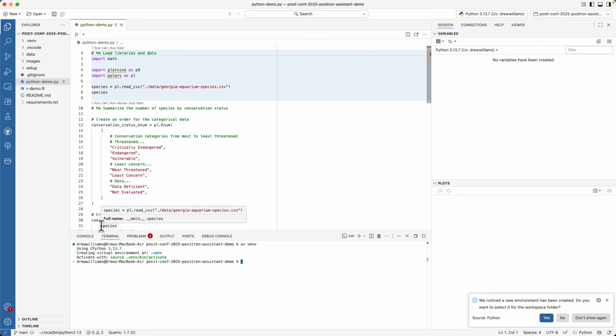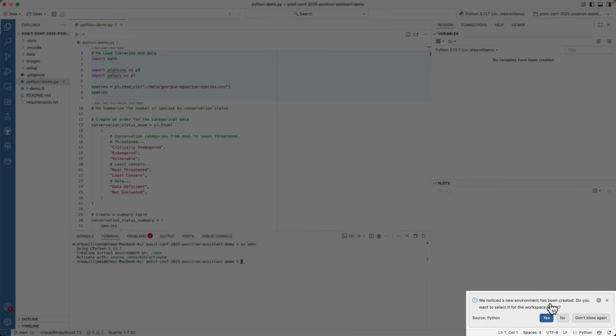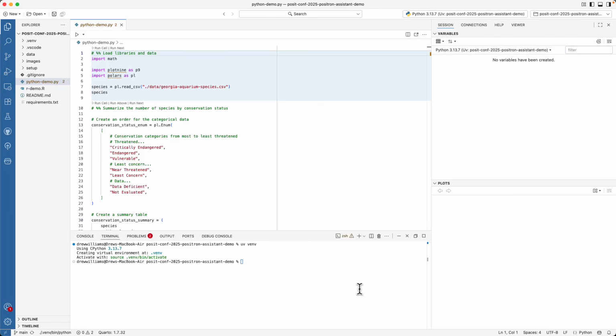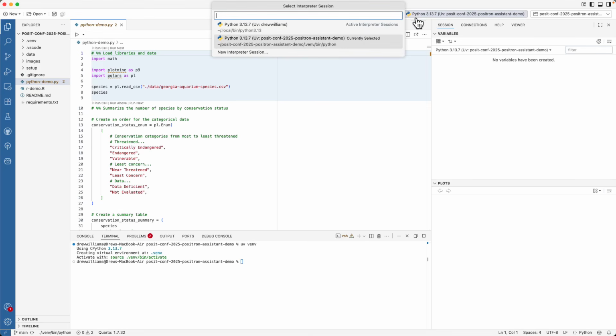If you notice, it's going to say creating virtual environment at .venv, activate with source .venv/bin/activate. And at the bottom, it's going to say, we noticed a new environment has been created. Do you want to select it for the workspace folder? So I'm going to hit yes. Now, both the console and the new terminals will reflect the new project-specific virtual environment. If I click my interpreter here, I can confirm because it has the directory for my demo, and then it also says .venv/bin/python.